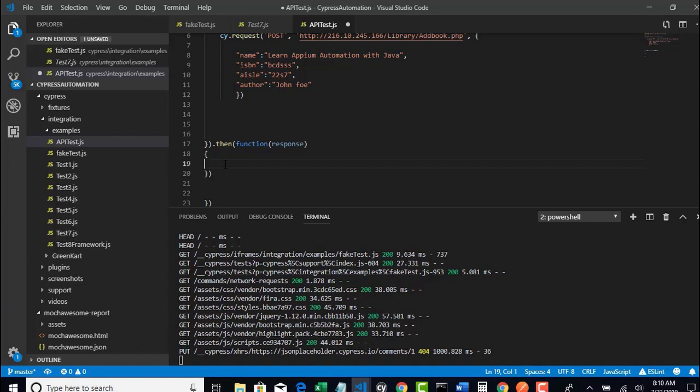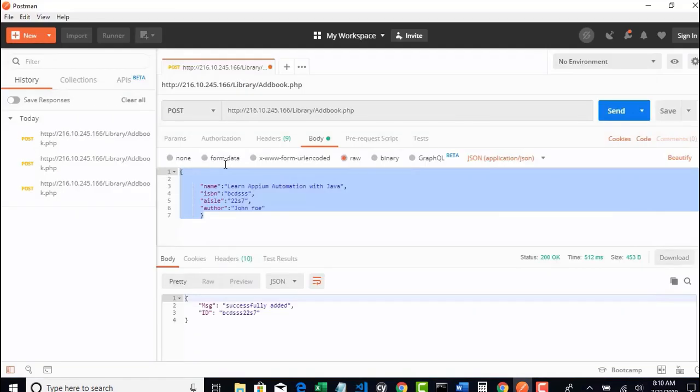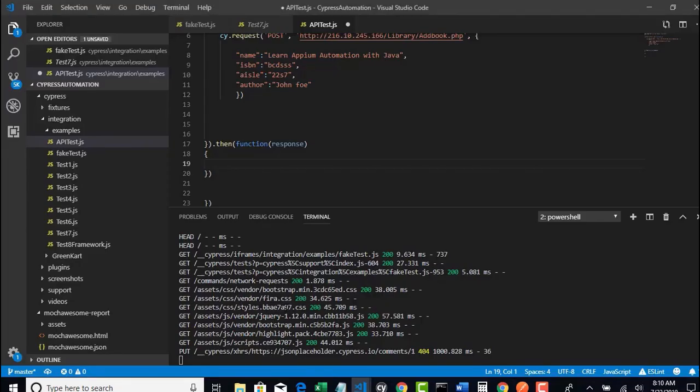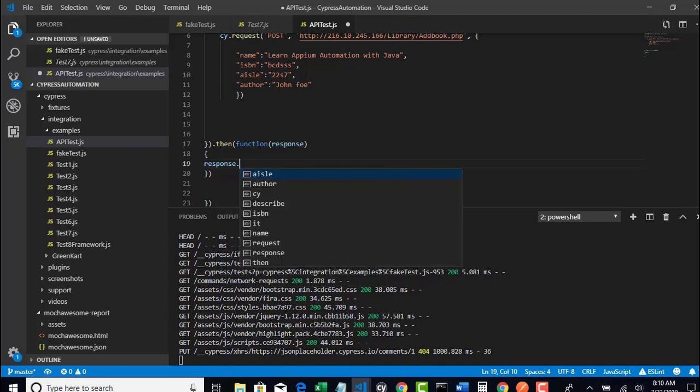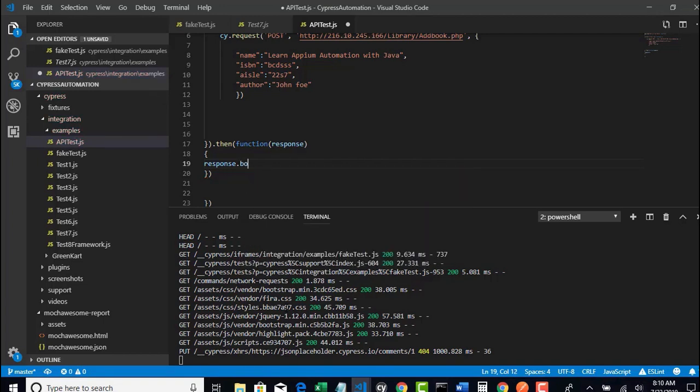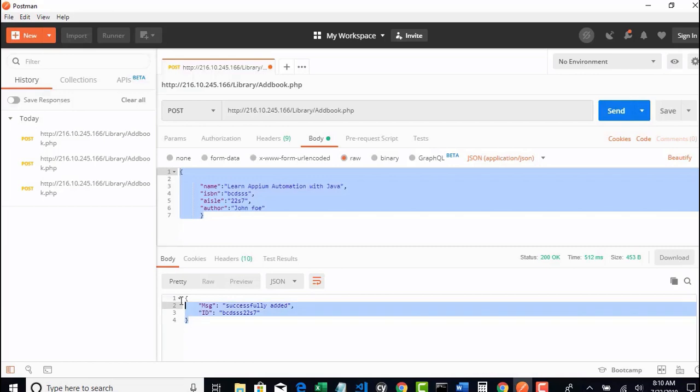Let's say you want to validate whether the message is successfully added or not in your output. This response object has response dot, let me show you. Look at here: ID, author, everything is coming, and body. So when you say response dot body, whatever response body you got back, you can actually retrieve it. So this is your body, right?